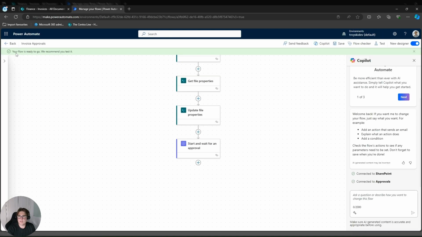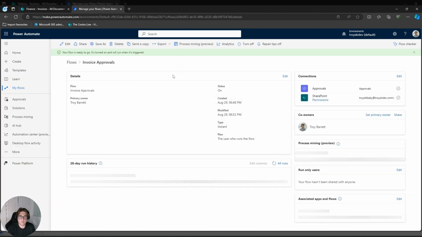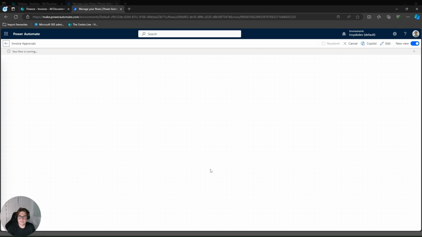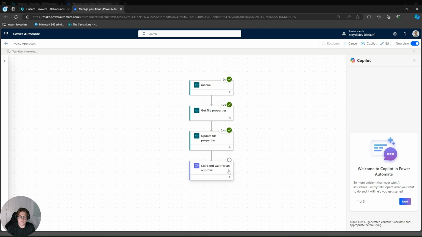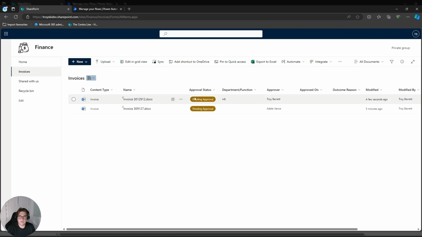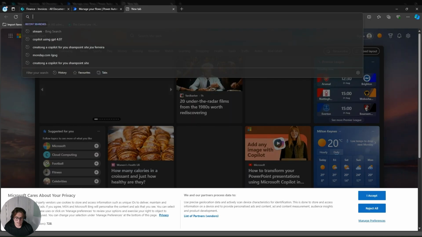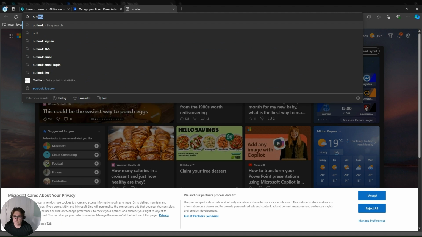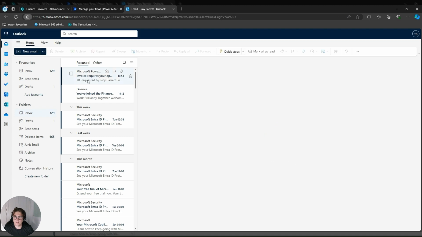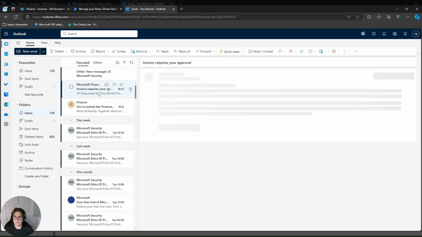I can then go back to the flow page on Power Automate, and you can see there's one running. If I select that, we can see you go through all the actions, and then it's going to start and wait for an approval. So if I refresh that, hopefully, there we go, our pending approval is there. I can then open up Outlook. And we can see the approval has come through in the form of an email.